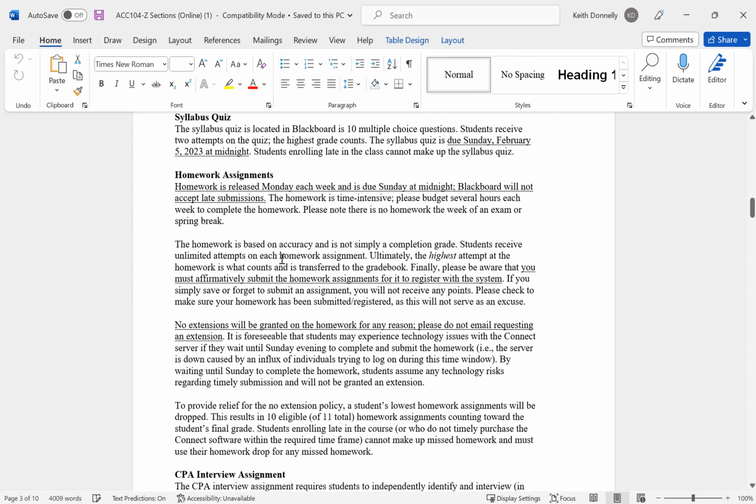Homework is going to be done in Connect. If you go to My Connect section through Blackboard, Connect is like an online platform. It's kind of like Blackboard. You go there to do homework, and it will transfer over to our gradebook. Please be aware homework is time intensive. It's going to take a few hours each week. Do not wait until Sunday at like 11:30 to start the homework. You will be in trouble. You won't have enough time.